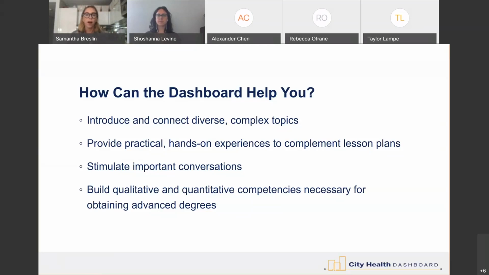And the dashboard provides an easy to use, at a glance, hands-on, interactive way for students to see how health outcomes may relate to social and economic factors or the built environment in their city and in their neighborhood. The maps and features that Shoshana showed you allow students to really dig into any neighborhood or racial disparities and use their critical thinking to figure out what could be driving those differences. It's a great complement to a lesson plan focused on a wide variety of topics.